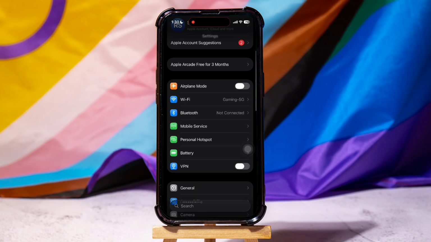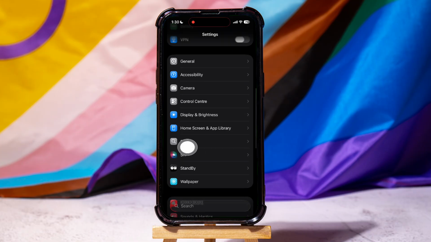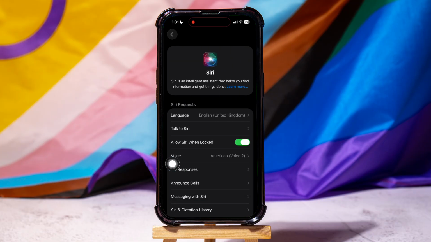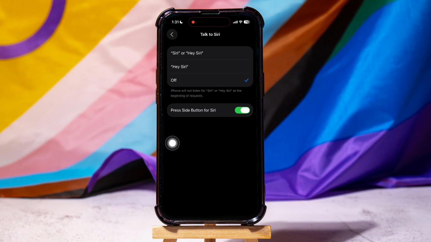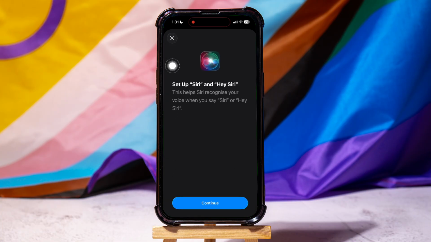Once you're here, scroll down the menu to find and tap on the Siri option. On the Siri settings page, tap on Talk to Siri to configure how you activate the assistant. Here, select the Siri or Hey Siri option to enable voice activation.